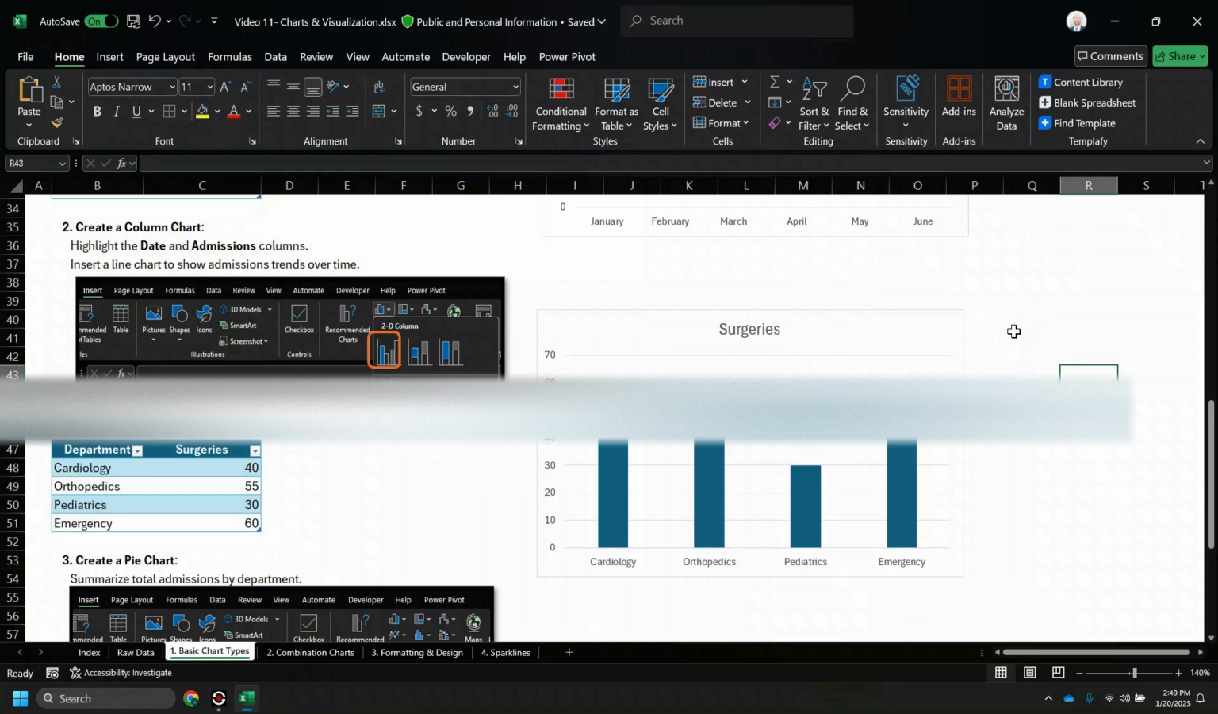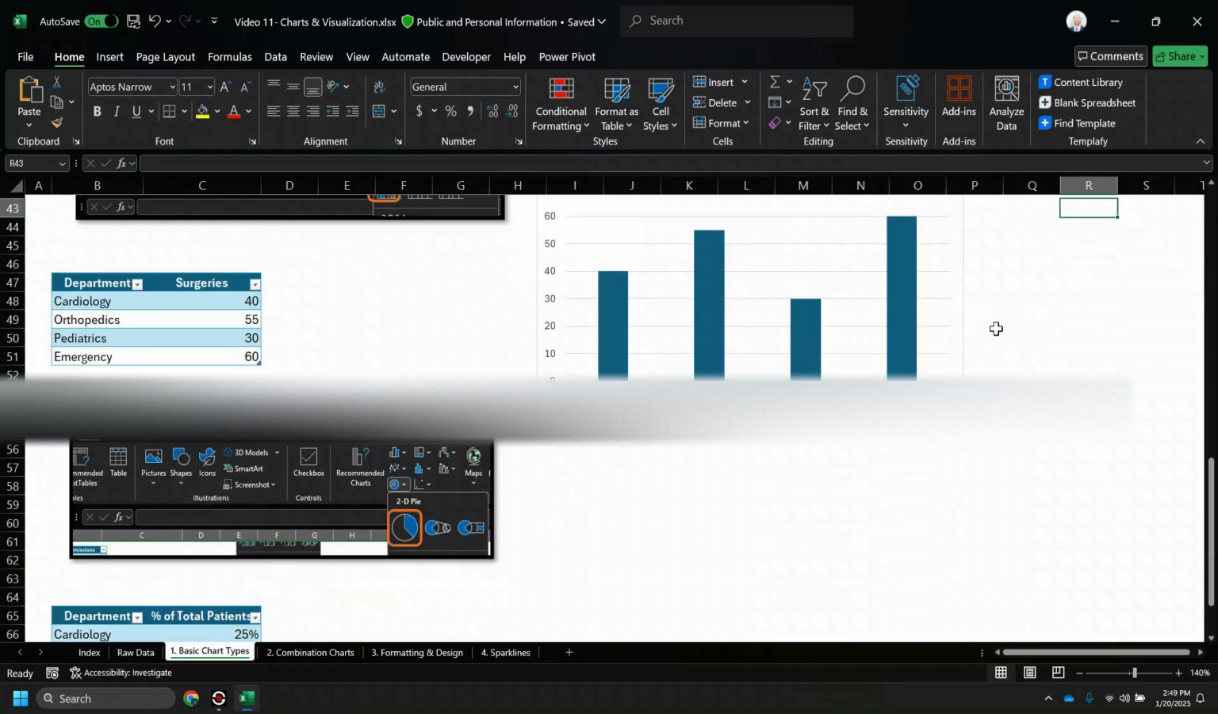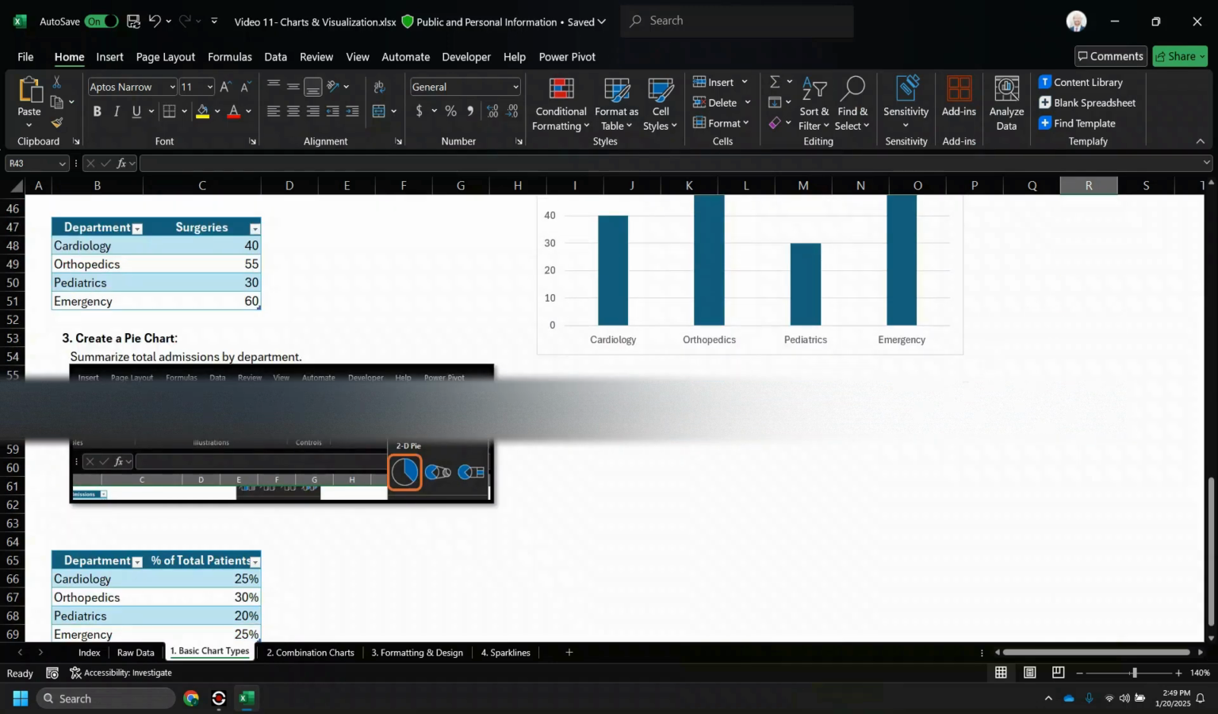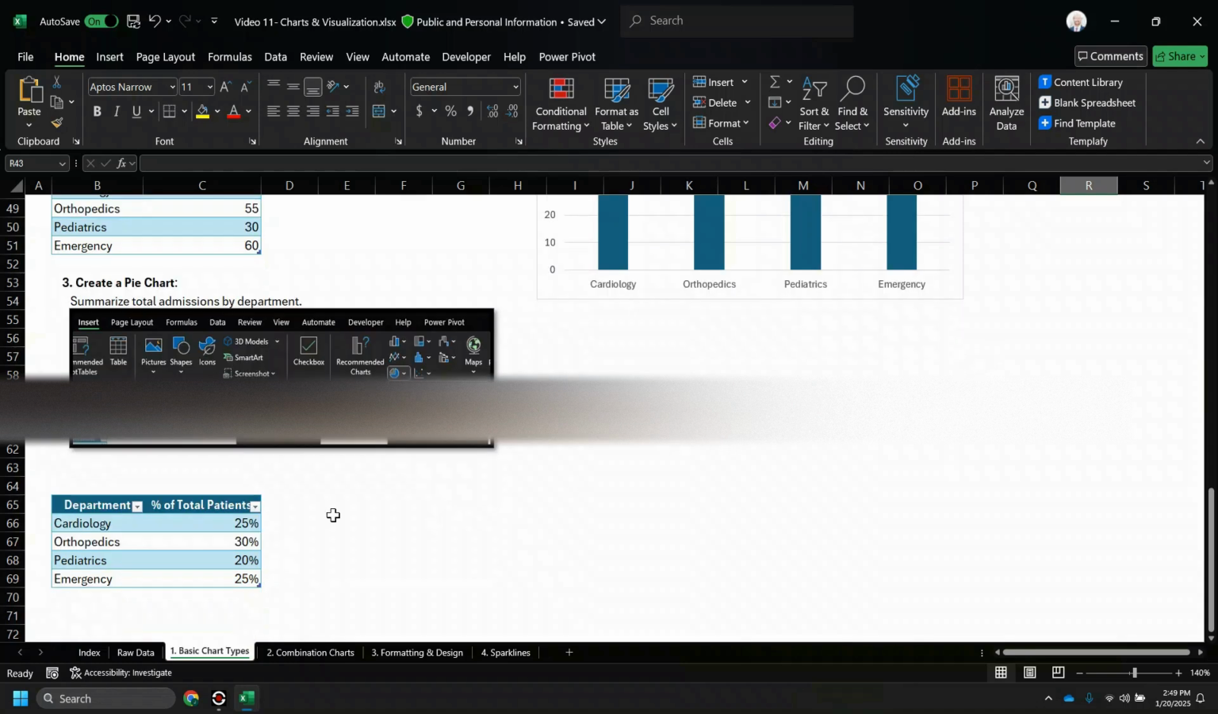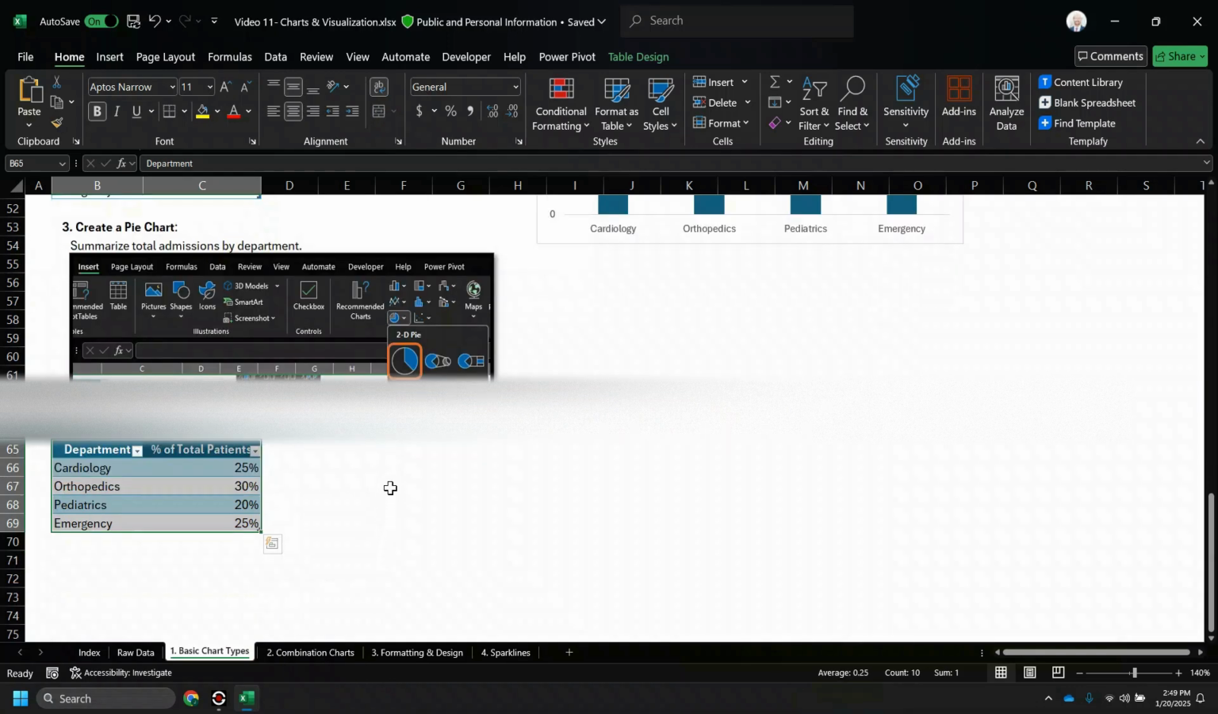We'll look at formatting options later, but I just want you to see a couple different versions of creating a chart from data you already have. So the last one is going to be a pie chart.